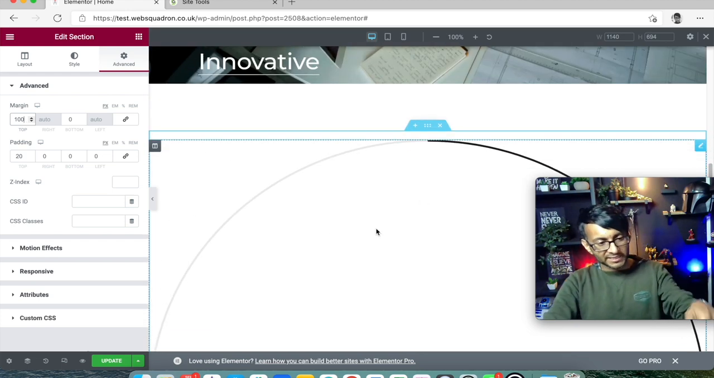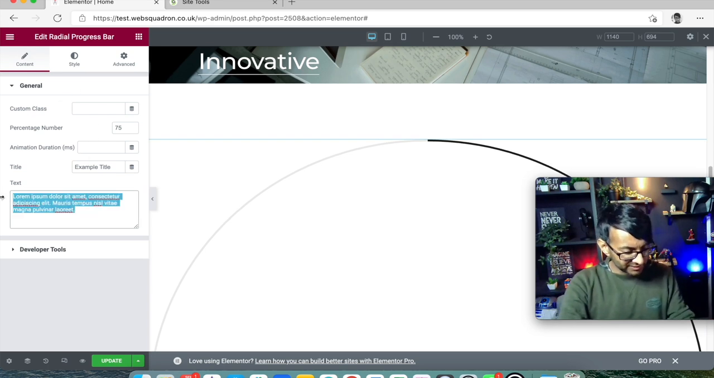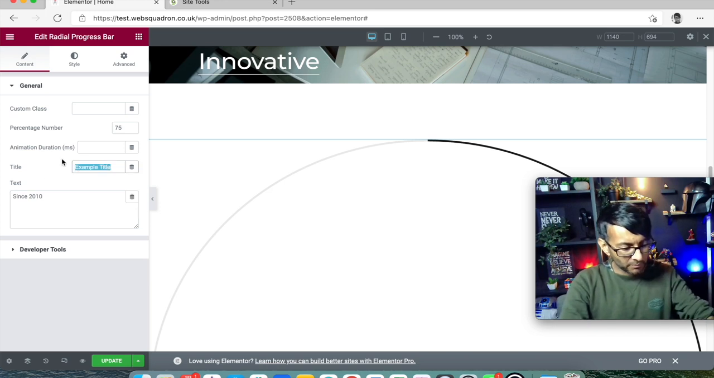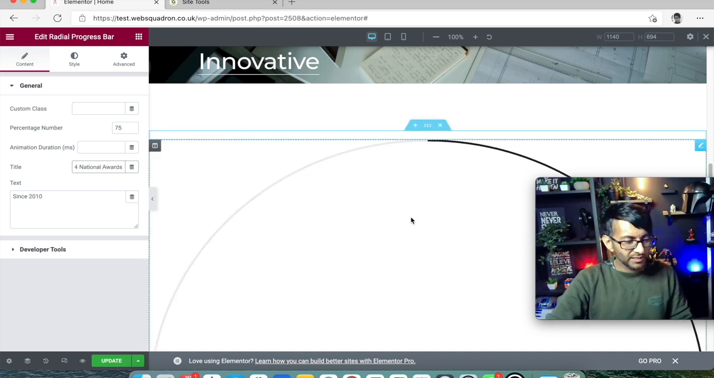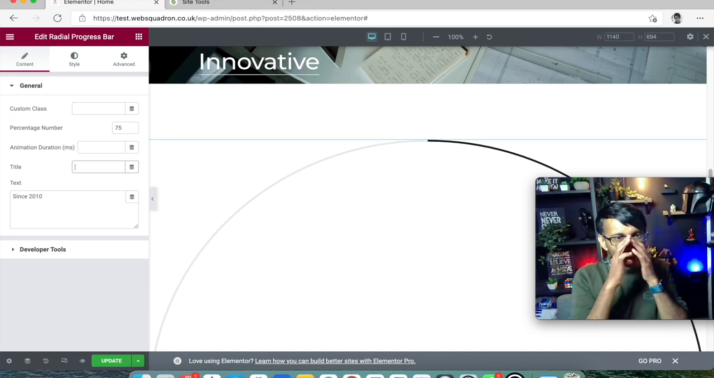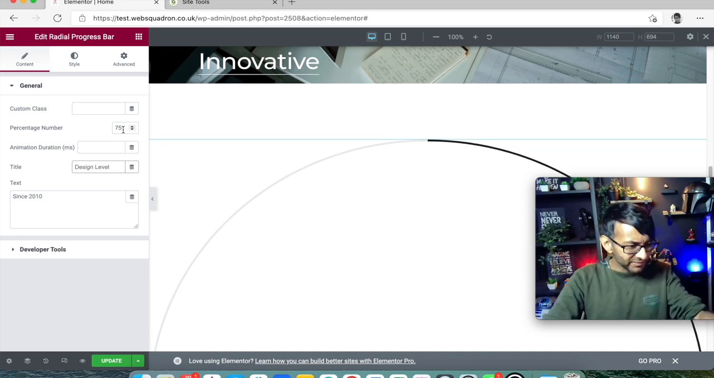Let's now click back into this radial progress bar. So item one, there's going to be text and we're going to say since 2010. And the title, I'm going to say 4 national awards, okay? And the percentage number, no, sorry, don't do that. Not national awards. I'm going to say design level. I don't know, you're going to have to think of something here. We'll leave it at 75%. I'm going to just put since 2010. I haven't thought about this, have I?